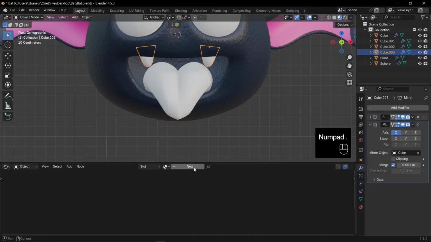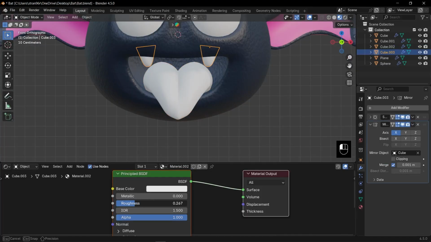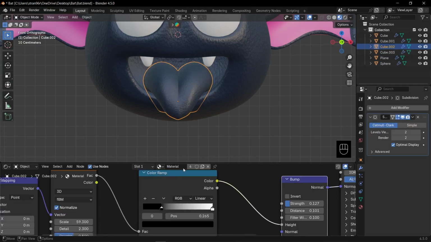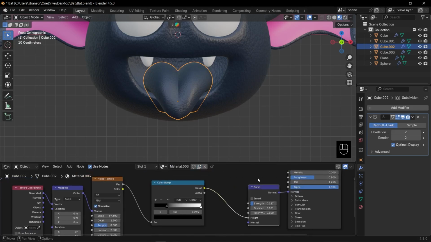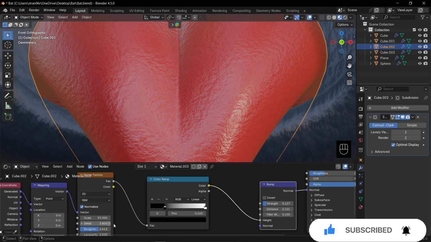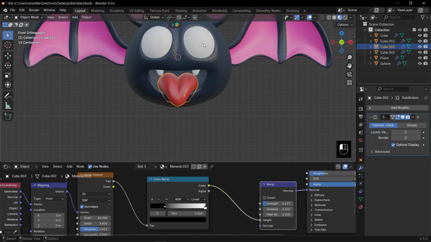Next up, select the teeth, click New, and bring that roughness down so they shine like tiny pearls of doom. Now for the tongue, from the material dropdown, grab the same skin material, then click Duplicate. Reduce the roughness, make the color a nice bright red, and feel free to crank up the noise texture detail if you want it to look a bit juicier.